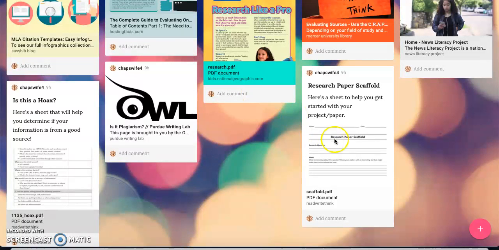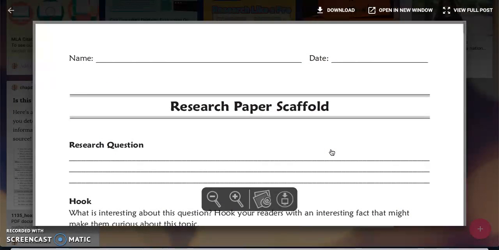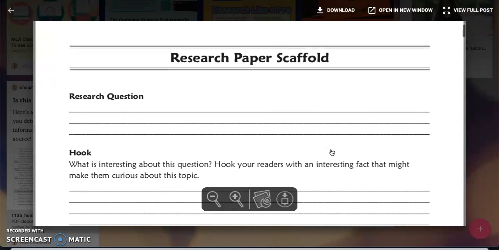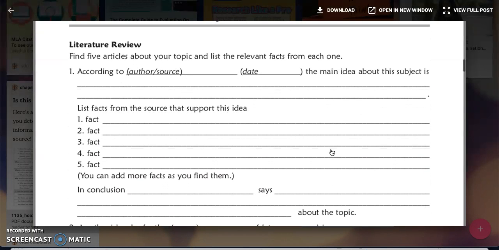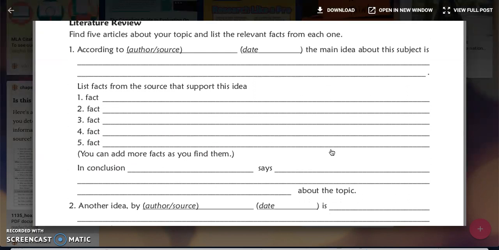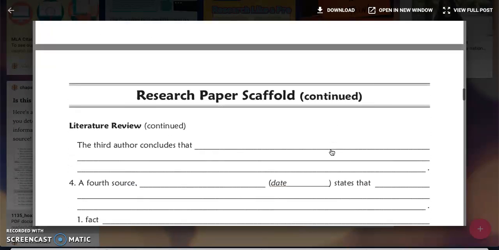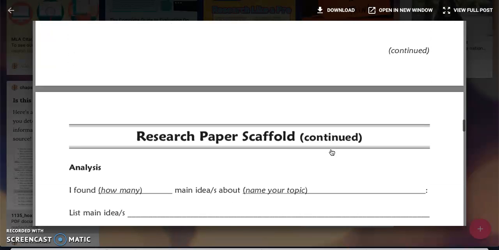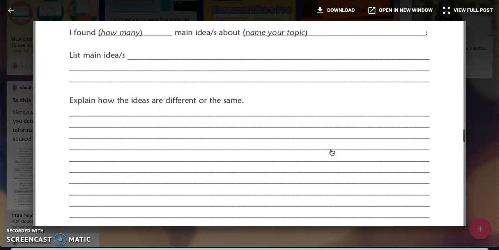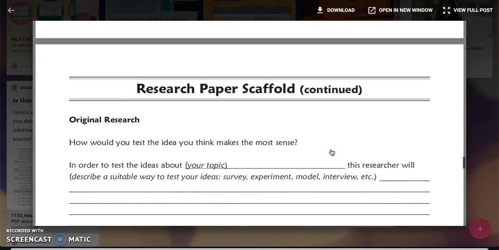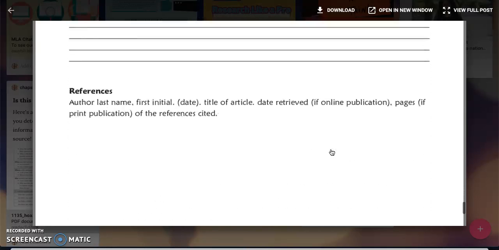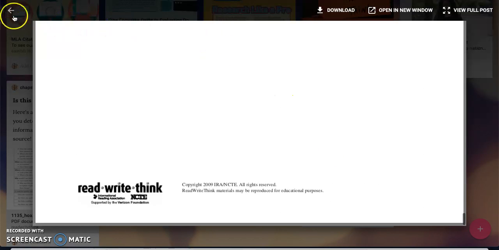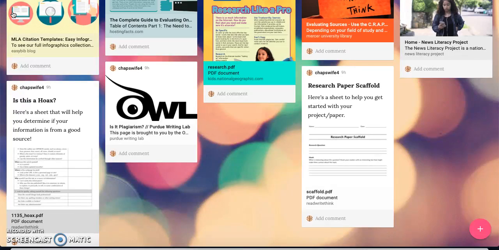Back to here. Our last resource I have is a research paper scaffold, and this is something to help you get started with your writing. There are a lot of pages here, different things. There's facts you can write down, sources, to help you keep track of your sources and where you got them from. Main ideas will help you sort out what you need to start writing your project. This will be something you use later as you're researching.